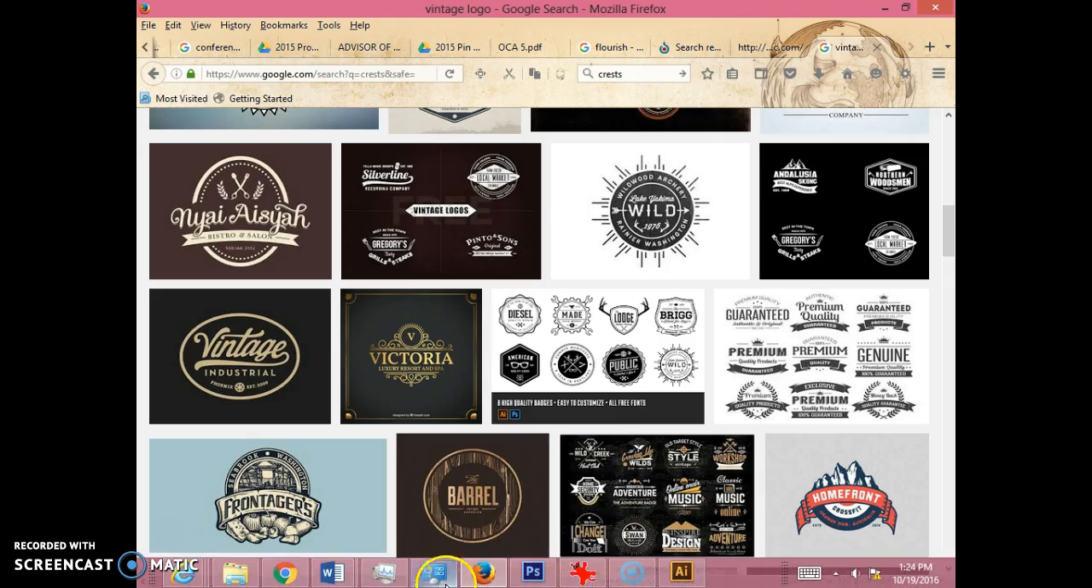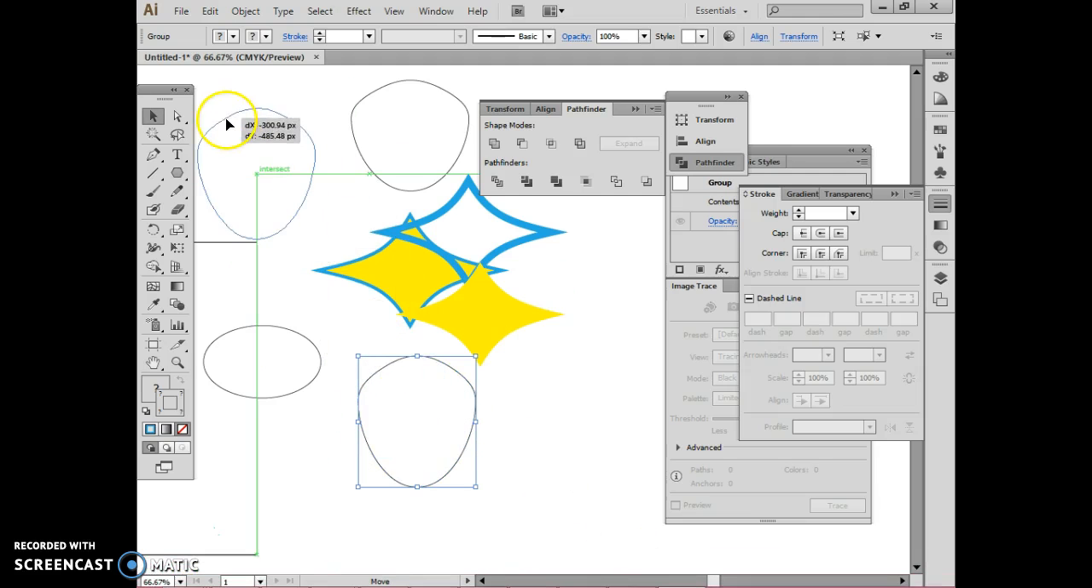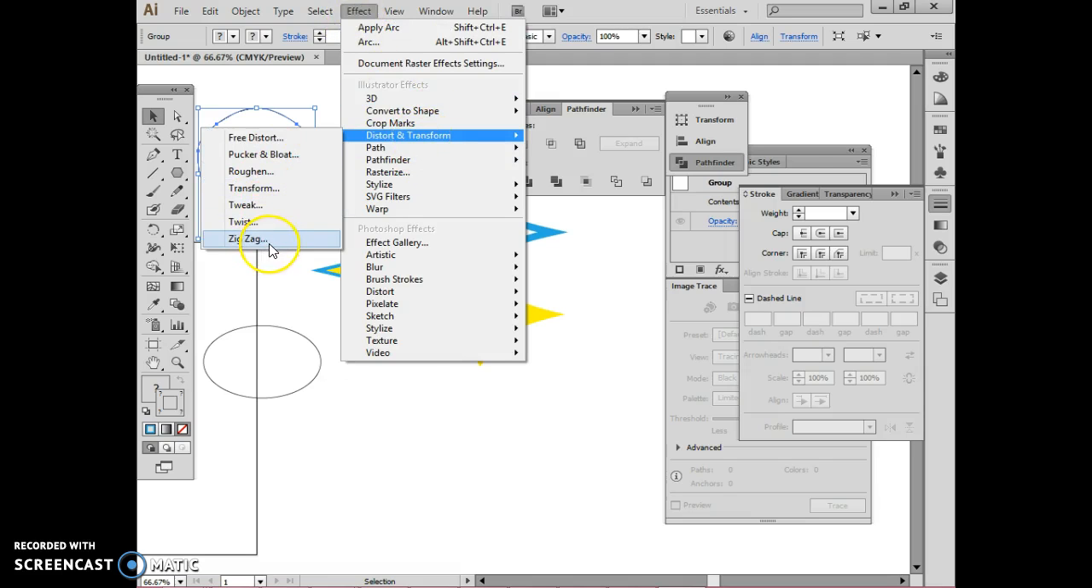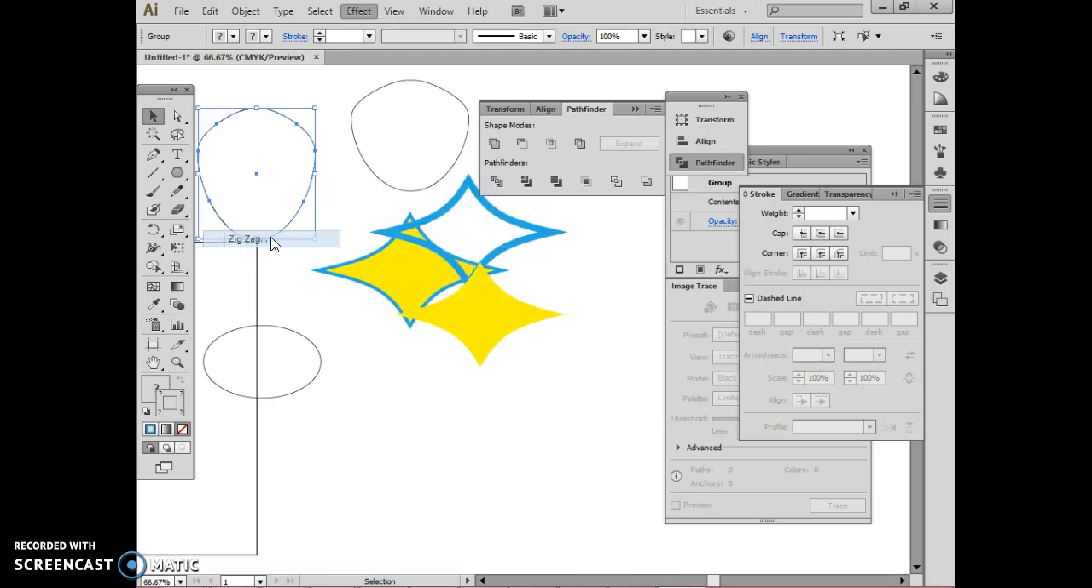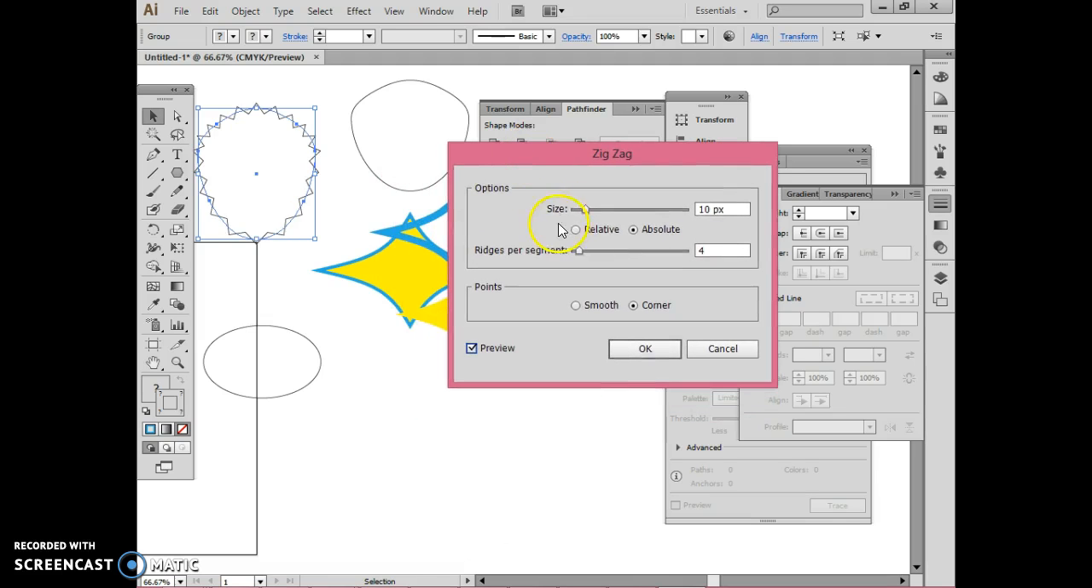Oh yeah. Okay. So if I wanted this to have jagged edges all around it, I'm going to go to Effect, Distort and Transform, and Zigzag. First thing I'm going to do is hit Preview. Again, it's pretty easy to do. I can control whether I want a high frequency zigzag or a larger, low frequency zigzag. And I want a high frequency.